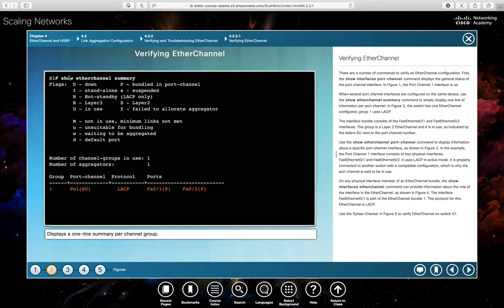Here in graphic 2, show etherchannel summary. It's saying we have one group, port channel 1, we're using LACP, and we have the following ports or interfaces in the EtherChannel group. So Fa0/1, Fa0/2, which is what we would expect. The P here means it's bundled into a port channel, so it tells us that it is being used for EtherChannel.